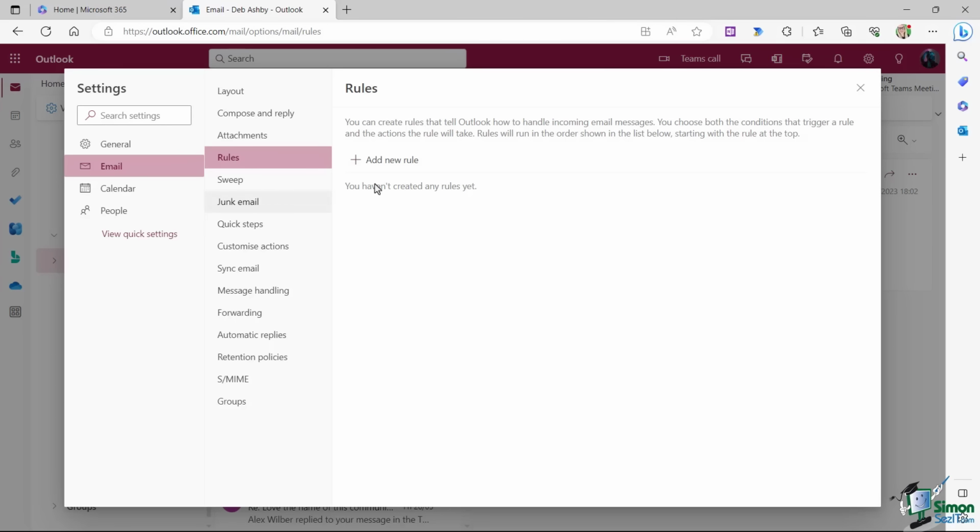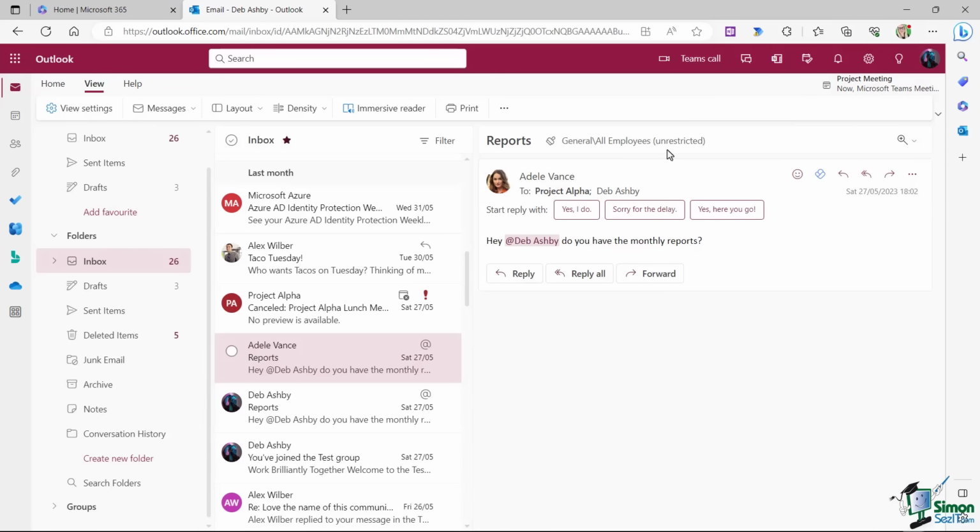Now we're going to be diving in and out of this throughout the balance of this section, but just be aware that that's where you can access all of your settings.